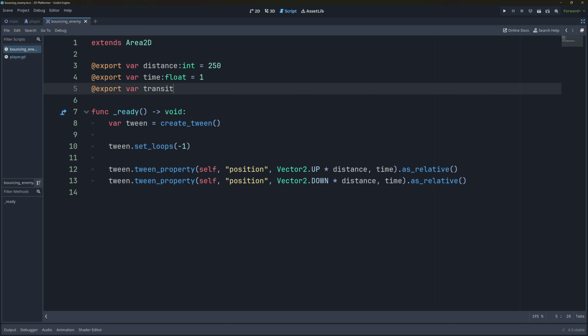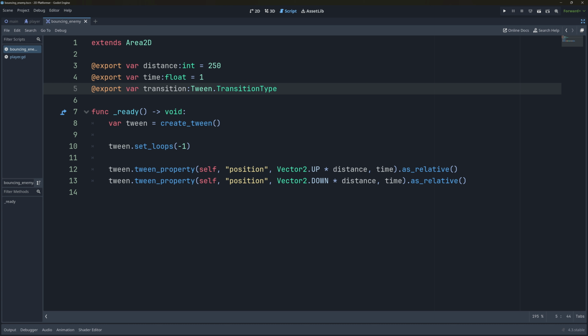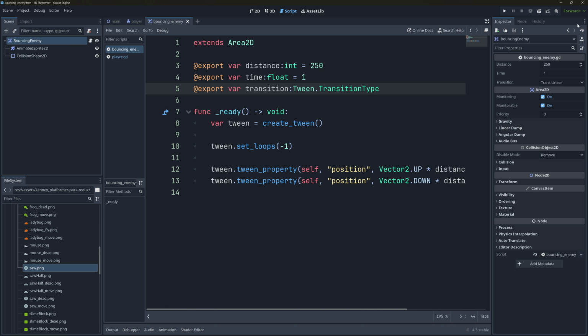The last one I'm going to add up here is this transition type we want. So I'm going to call this transition. And this is of type Tween.TransitionType. Now I'll save this one off and let's come and take a look here. So I'll make sure it's not full screen. And we have quite a few of them here.